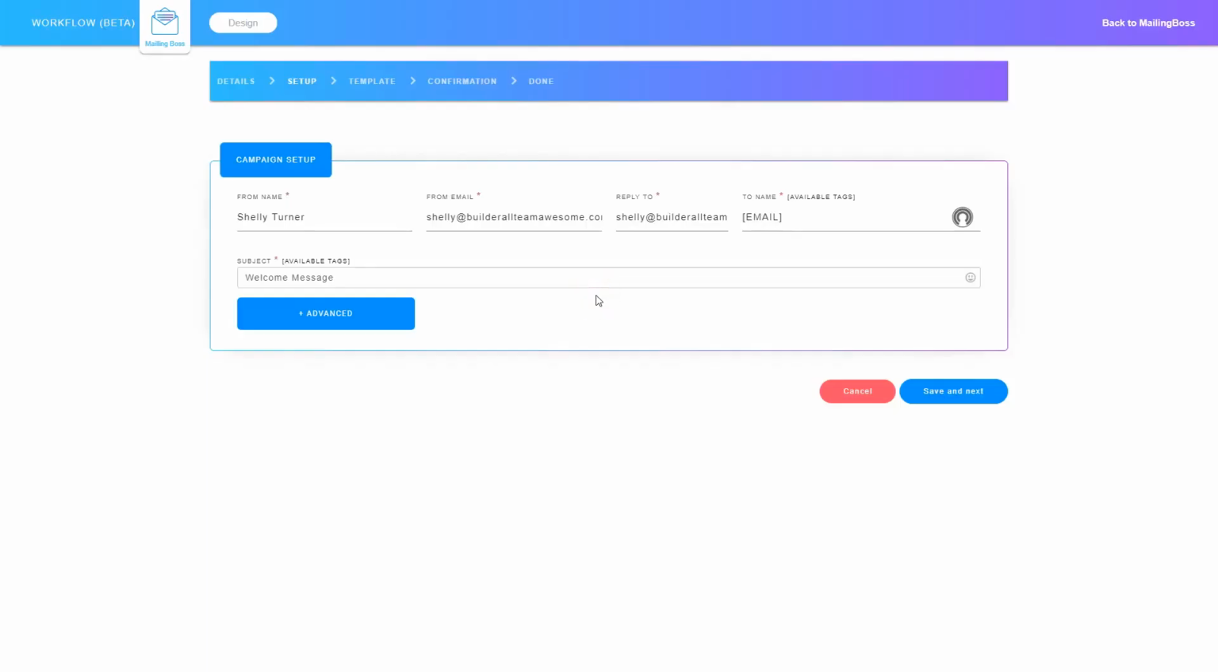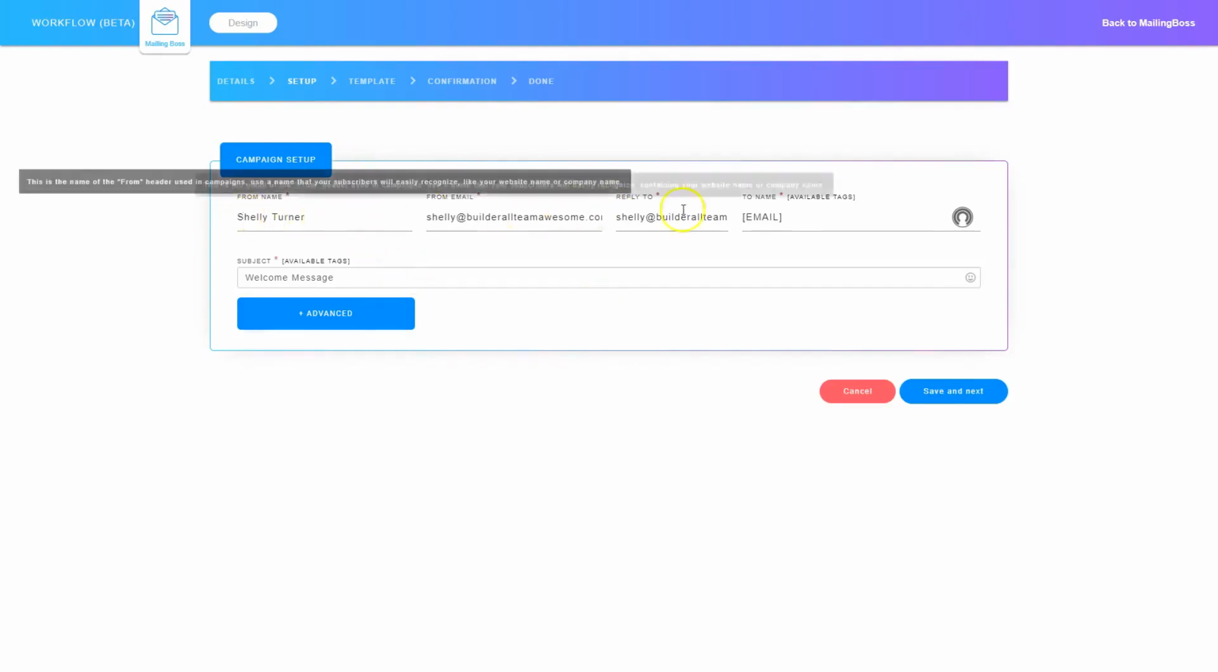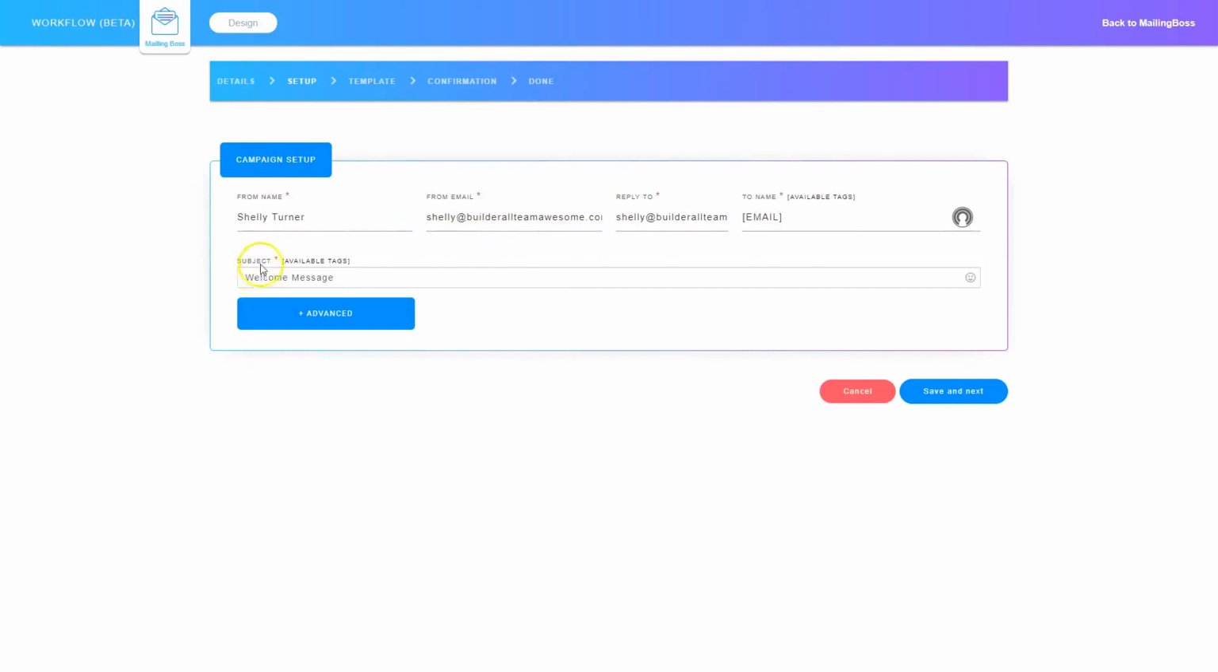And now I'm in the edit mode of the email. So the first thing I need to do is make sure that this information on this page is correct. I want the from name, the from email, the reply to email. This, where it says to name, is going to be a tag, and that tag is the email tag. And then the subject. So this one is the welcome message. So I'm going to click Save and Next.